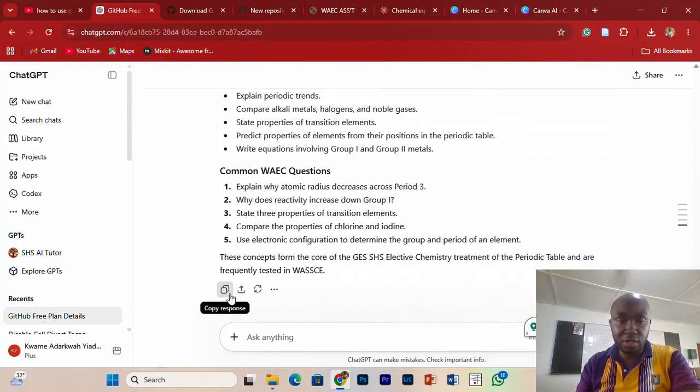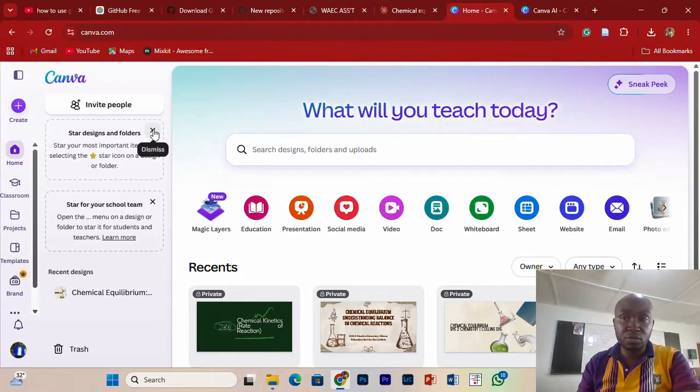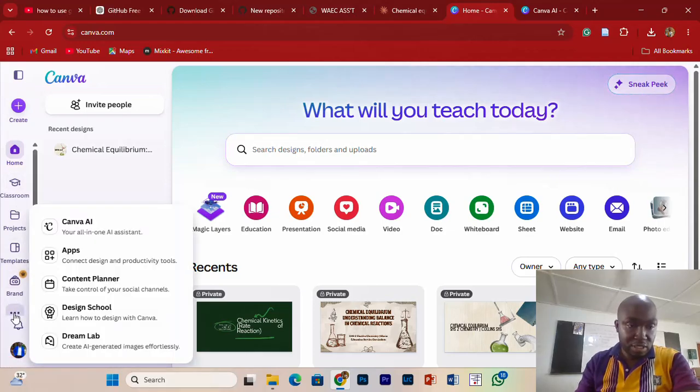So I just copy my notes and then I go to my Canva. So this is Canva. When you open Canva, you have something like this. Don't go to create and don't come here and try to paste what you have copied. You are not going to get what you want. So what you do is you scroll down to these three dots. You may click or just leave it, and then you come to Canva AI. This is where the work is done.